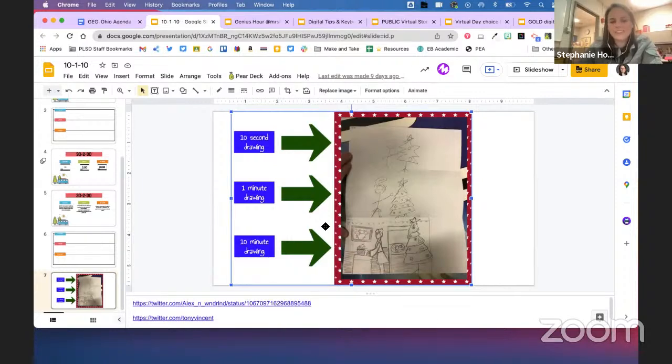So again, just a fun idea that you could use in your classroom. If you have students that are rushing through their work, maybe you do this activity with them to show, okay, this is what it looks like when you first do it. But now if you take your time, look at how much you're able to add to your responses.